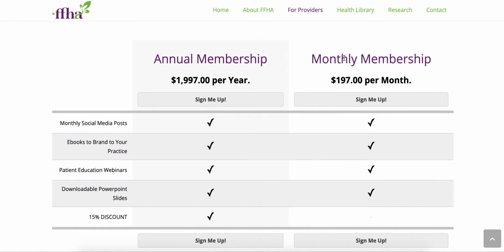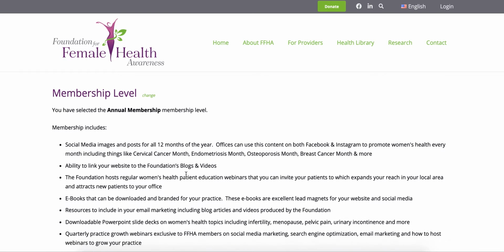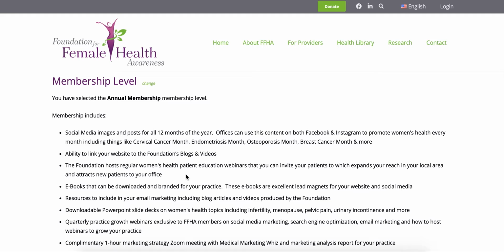So if you scroll down to the bottom, you'll see that we have two options, annual membership and monthly membership. There's no difference between the two as to what resources are offered to you. The only difference is with the annual membership, you receive a 15% discount. So all you have to do is click Sign Me Up, and you'll be taken to this checkout page.